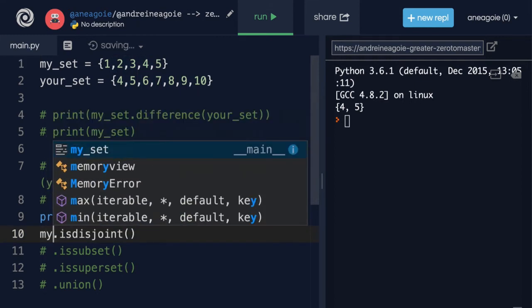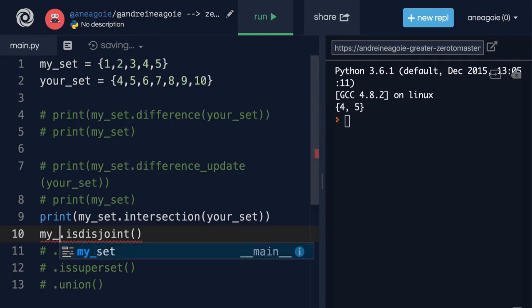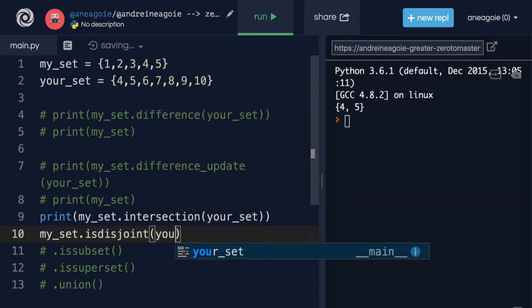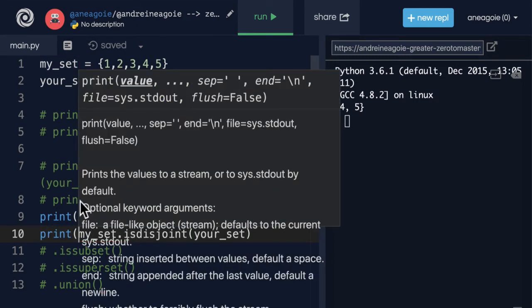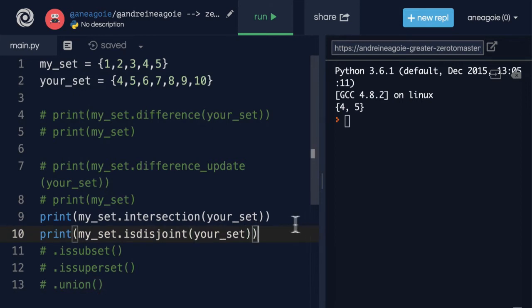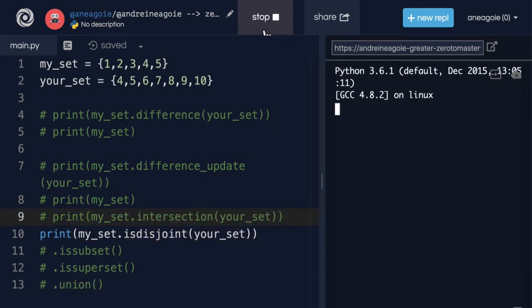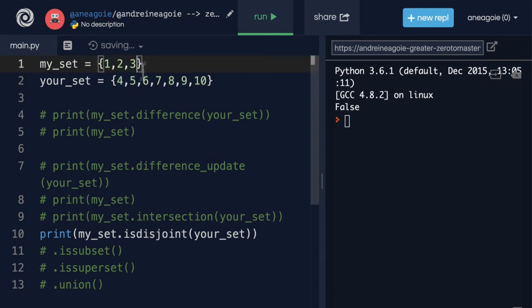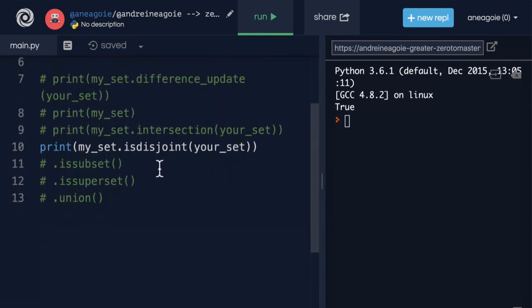What about isdisjoint? Well, if I do my set, and then your set, I feel like I'm saying those words over and over. Hopefully that's not too annoying. And then here, if we run this, I get false. isdisjoint simply says, hey, are those two circles overlapping? Do they have anything in common? If, for example, my set didn't have 4 and 5, and I click run, I get true, because isdisjoint means these sets have nothing in common. Awesome, just a few more.